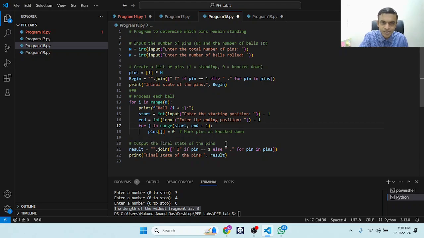I come to the result, and for the result again I use the same dot join function: space I if the pin is equal to 1, else space dot if the pin is not 1, that means the pin is fallen, that is 0, for pin in pins, and that's how I display my final result. Okay, so let's go ahead and run this one now.